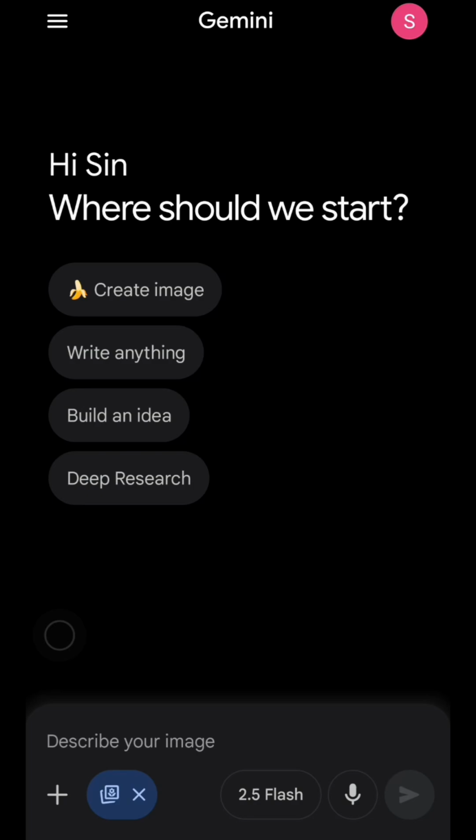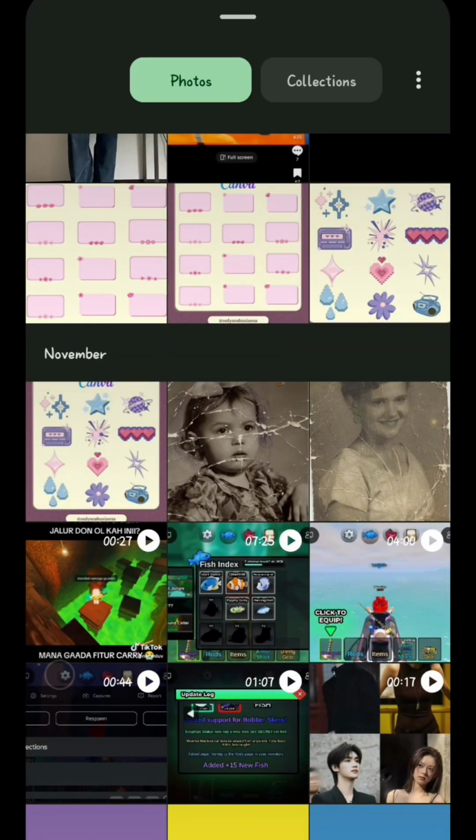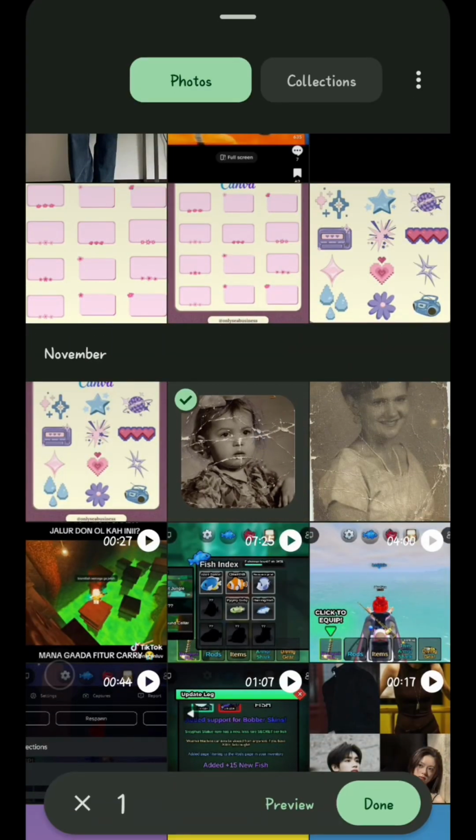And then to upload it, just tap on the plus button and then gallery, and then just choose your old photo or image, for example like this.